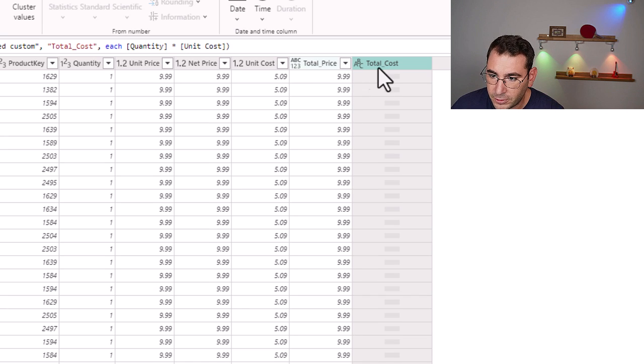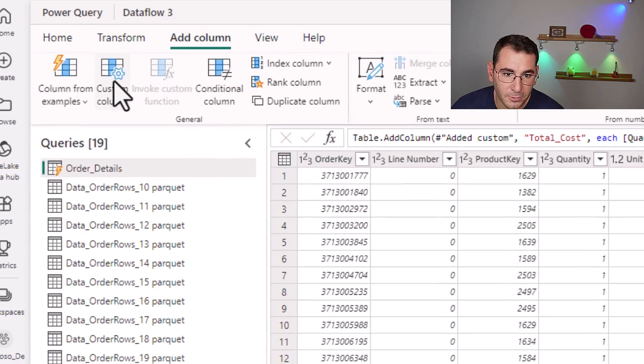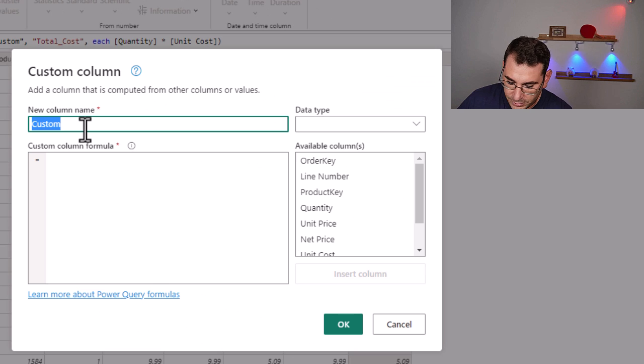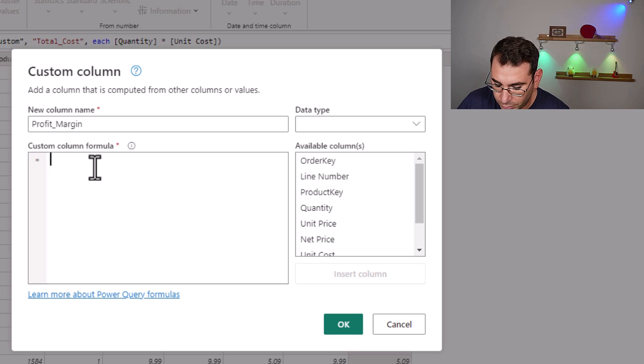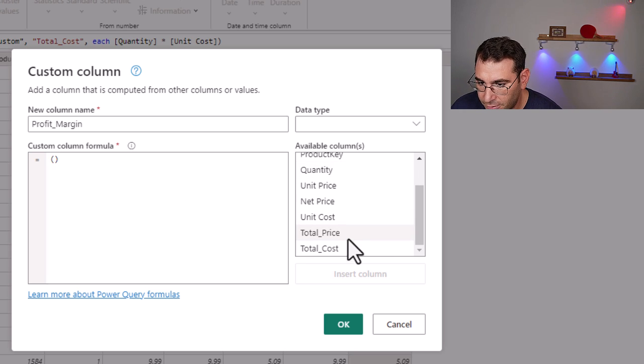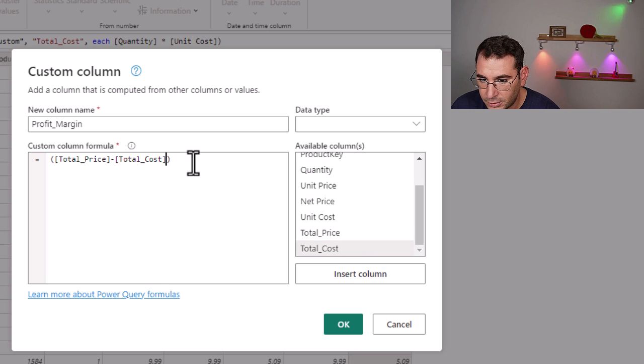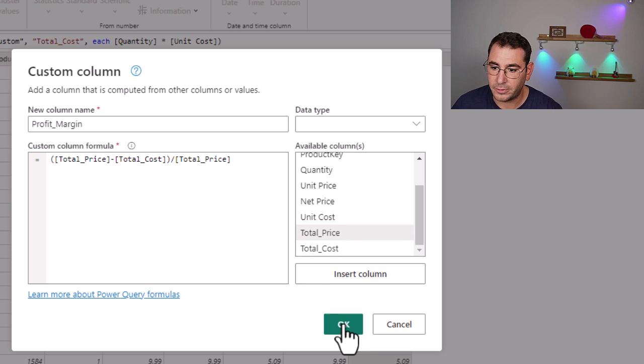Perfect, so we have the total price and the total cost. So now we can create another custom column, which is the profit margin. For the profit margin, we're going to take the total price less the total cost, and divide it by the total price. And this should give us the profit margin.